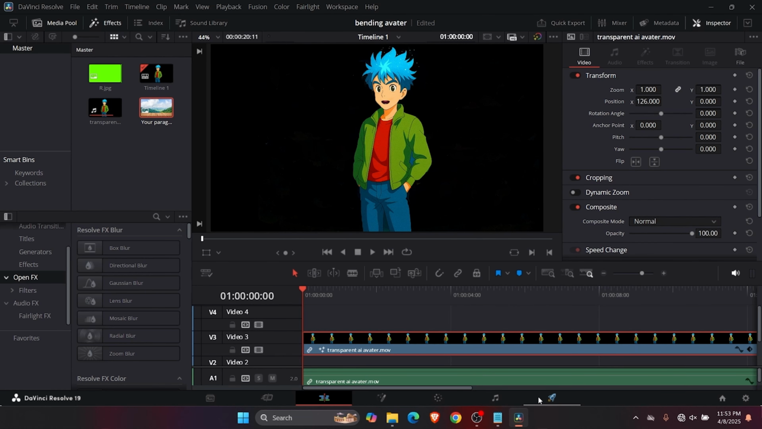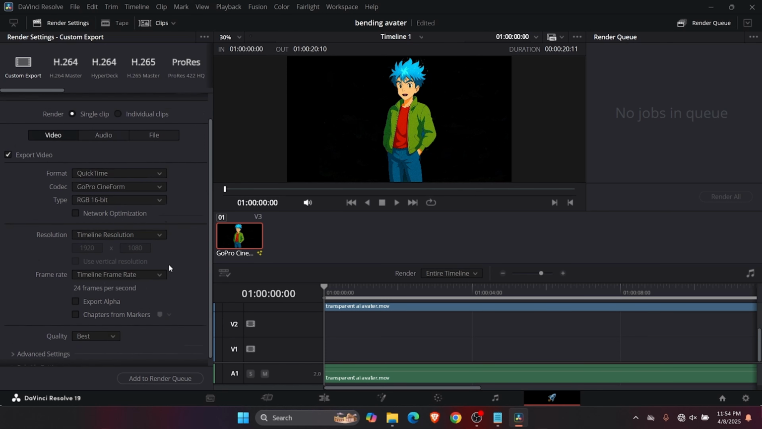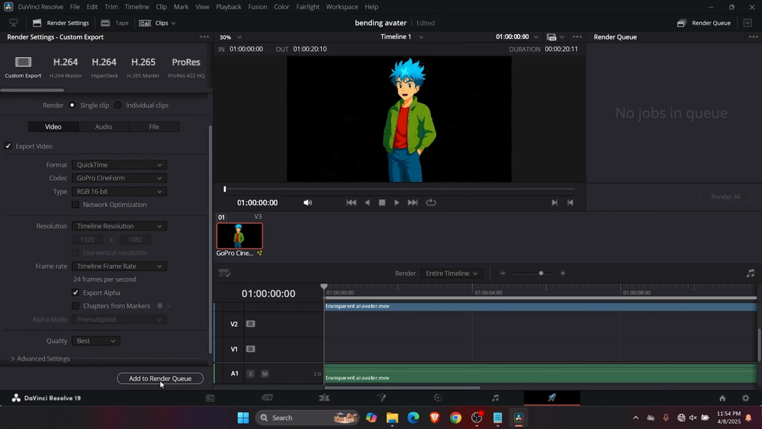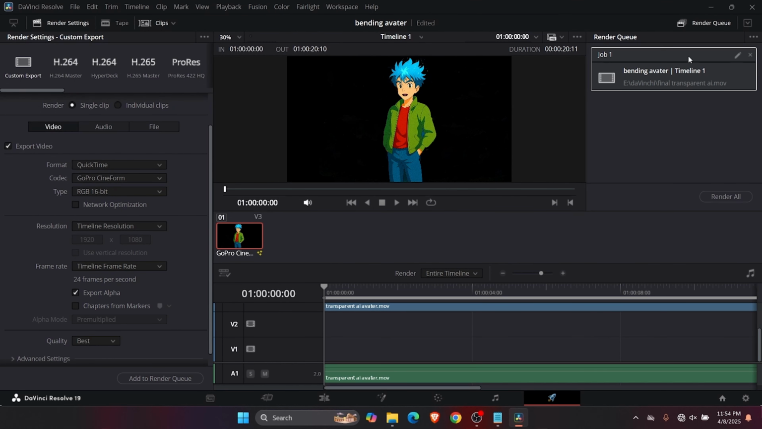Go to Export page. Select Format as QuickTime. Select Codec as GoPro Cineform. And select Type RGB 16-bit. Check the Export Alpha. And click on Add to Render Queue. I will give its name Bending Avatar. Now just click on Render All.